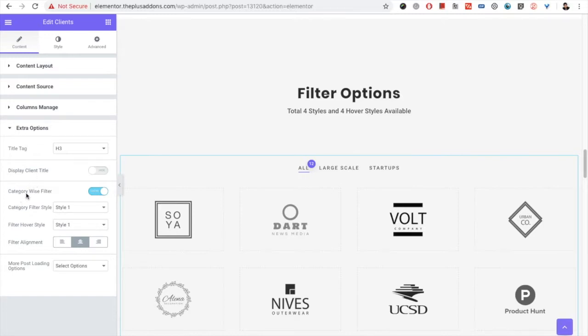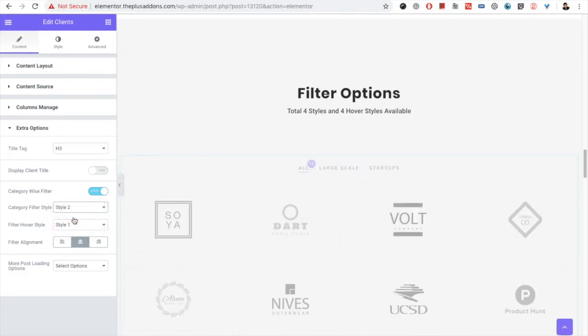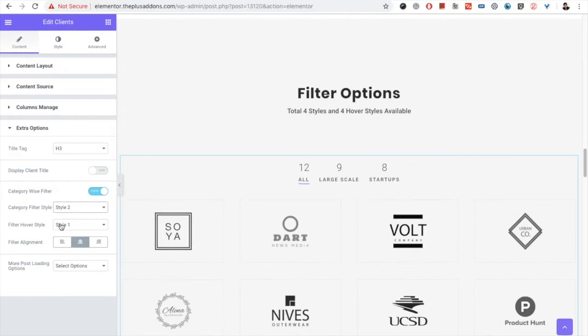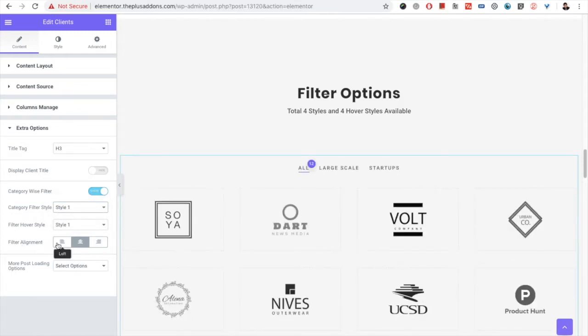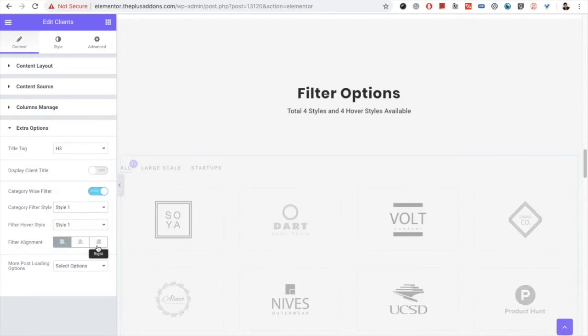Now let's discuss the category wise filter. In the content tab, extra options, you can turn on category wise filter. In that, you have the different styles for the category styles. Then you have the hover style options available here. So you can select as per your needs. Then you have the alignment options for the filter.